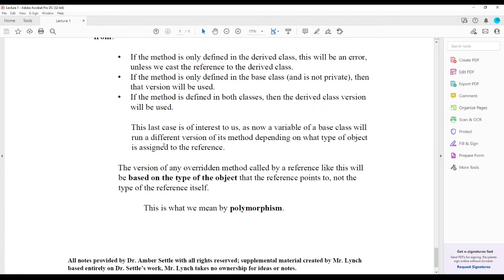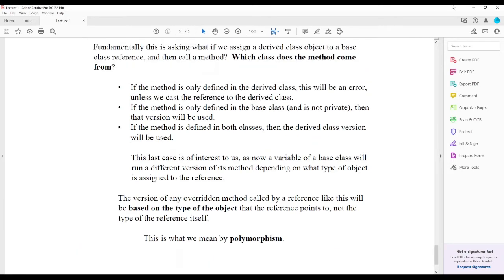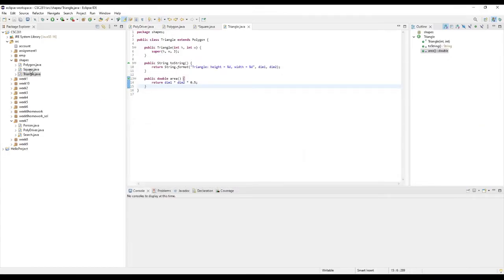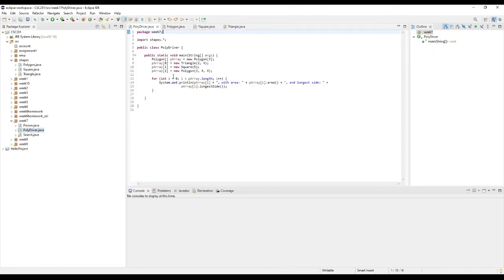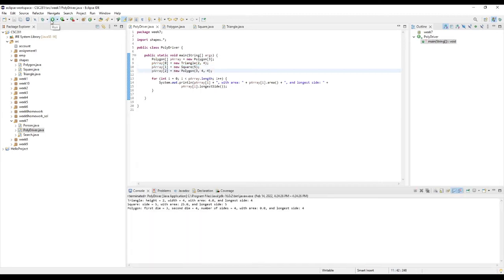So now we can see here, and we'll take a look at the little notes here in a moment. If we take a look at this poly driver, we'll make an array of polygons, and then we create as our first polygon object a triangle. The second object that we're making is a square, and the third one is a polygon object by itself. And we loop through this and we output each of them, and we can see here that we get a triangle right here. It's going to have a height of 2 and a width of 4, and it has an area of 4.0, and the longest side is 4.